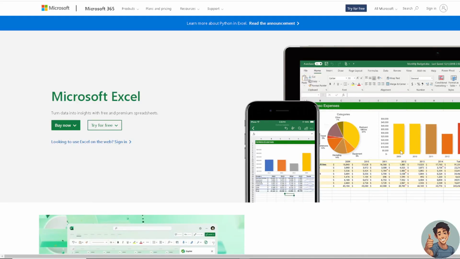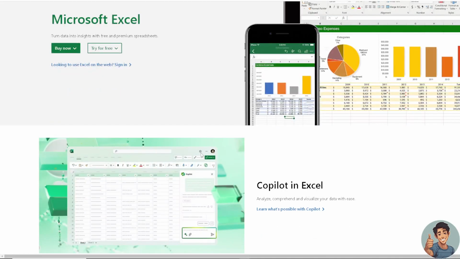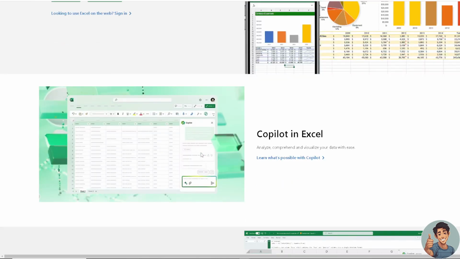In this video, I'll show you how to convert Excel file to CSV. It is straightforward and clearly described in the video, so follow all the steps.